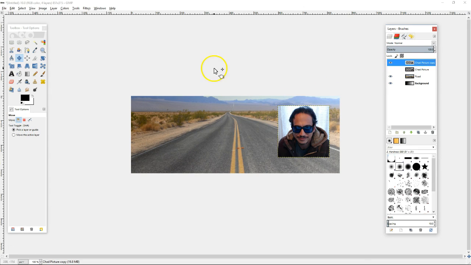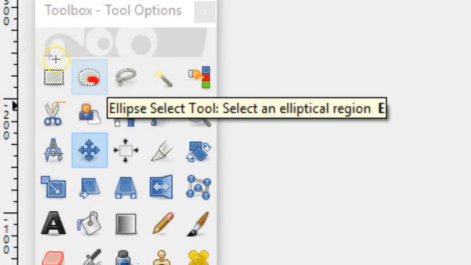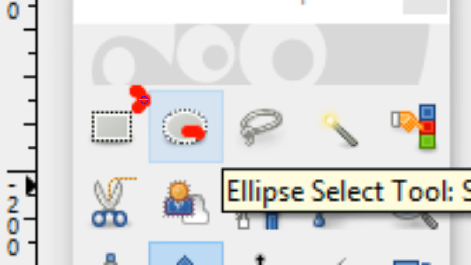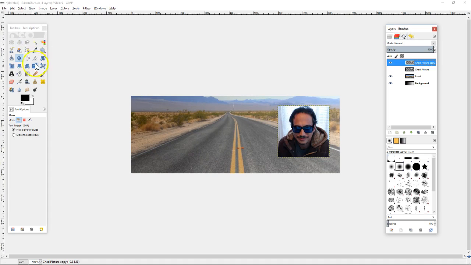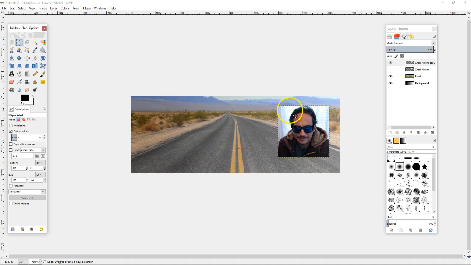Now, what I'm going to do is use this elliptical tool right here. That's this tool right there, this one to the left. Let me go back there and click on there. And what I'm going to do is make a circle around my face. Now again, make sure that the layer you're working with is selected. And I'm just going to move this around my face like this.